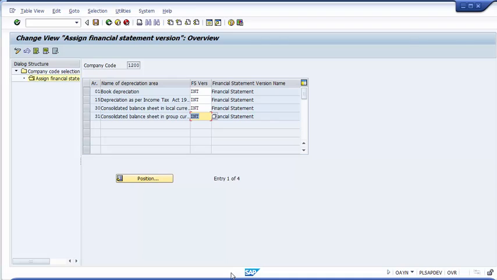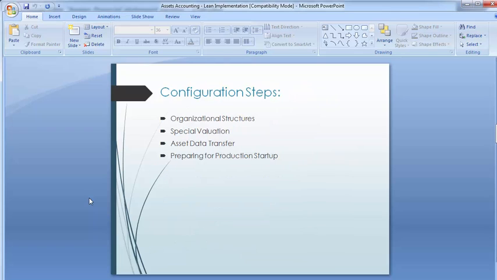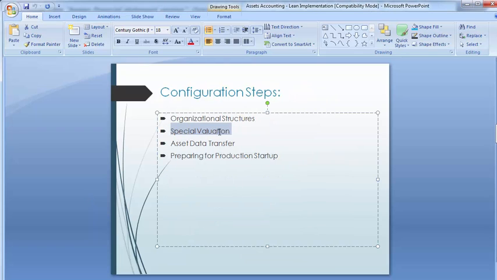So this is about the organizational structure, all these steps. Till now we have covered all the different customization steps with respect to the organizational structure, and you can go through these, and in the next training session we'll be coming up to the next part of it, that is special valuation in asset accounting lean implementation.